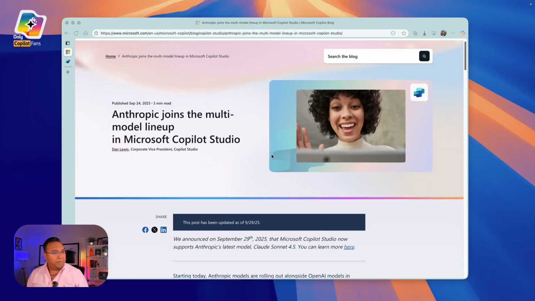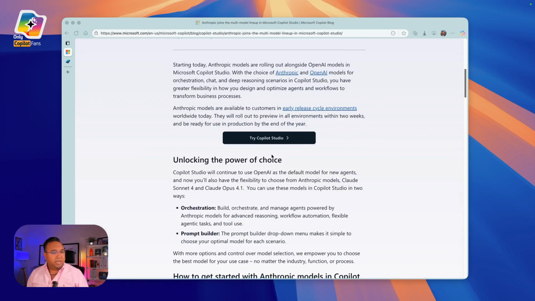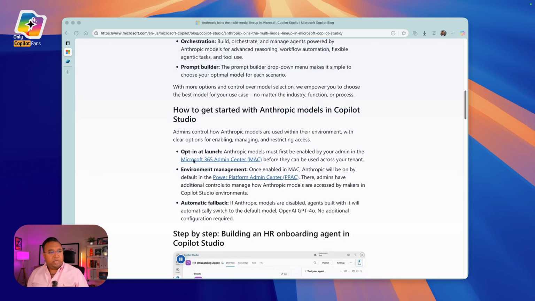First, let me share my screen and bring up the announcement from Microsoft that came out not too long ago. Over here, you can see the announcement from Microsoft on the Copilot blog that the new models are coming out. As I mentioned, Claude Sonnet 4.5 is what I told you here. It just mentions 4, but I do have it on good authority that it is Sonnet 4.5 and Claude Opus 4.1. And you can see over here the two links that show you how you can enable the things that you need to do.